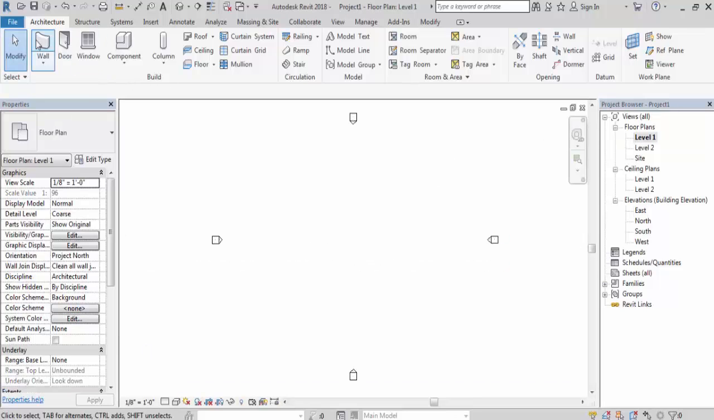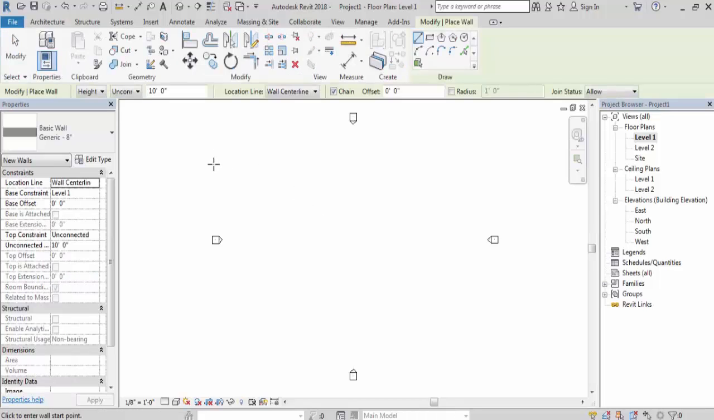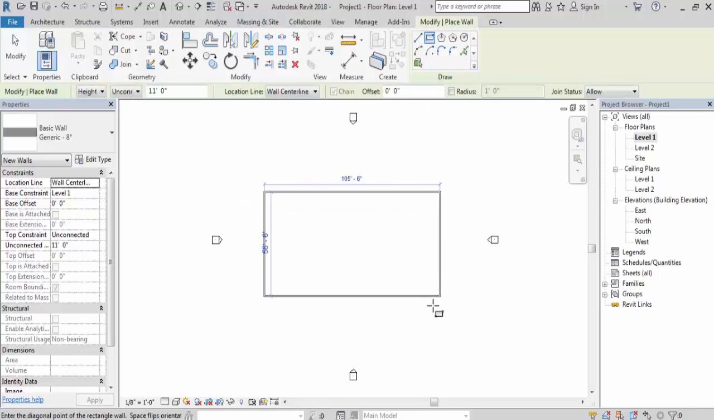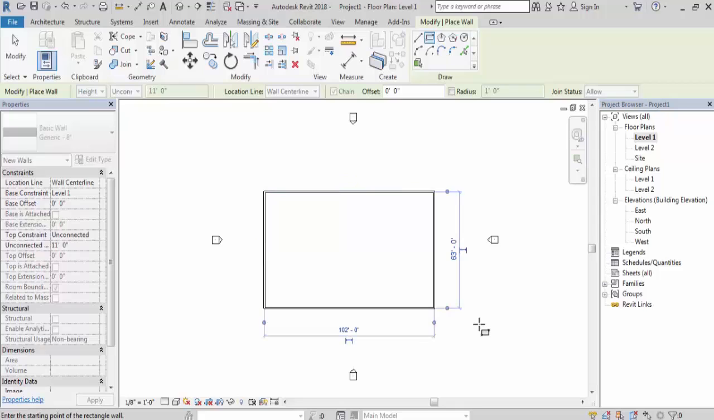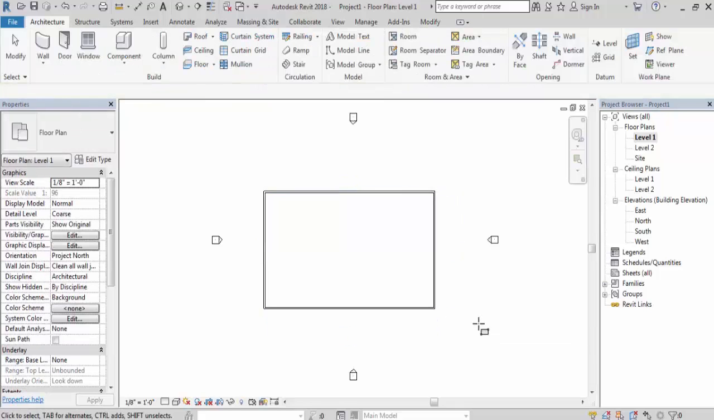Here I will create a wall. Now I will create this wall with a specified height. I will specify the height as 11 feet here. Here I have not specified any level. I will select a rectangular wall. Now I have created this rectangular wall.